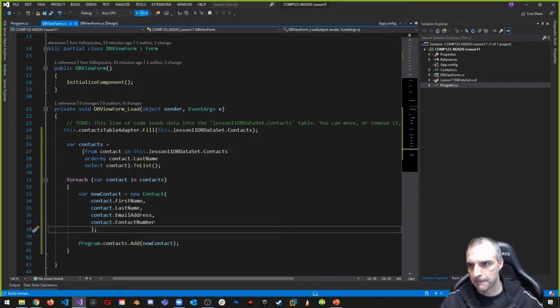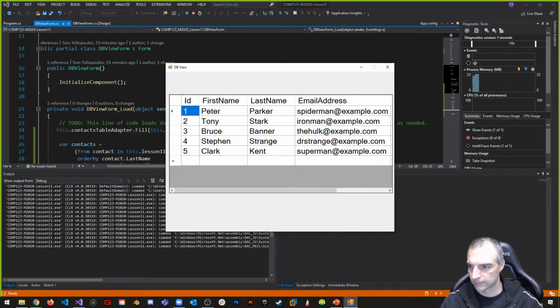So if I run it, it should not give me an error at this point. It doesn't give me any output either.